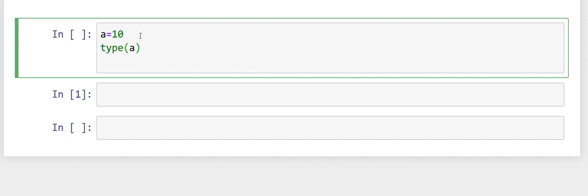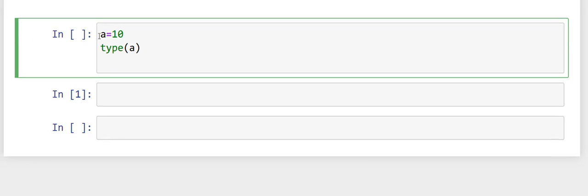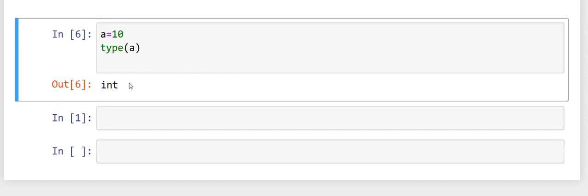Unlike C, C++, Java, we don't write here int or boolean or string or float or something else, but we directly write a in Python and we will type a here. Now we will run our input. Here we got the output int, which means our a is 10, an integer.